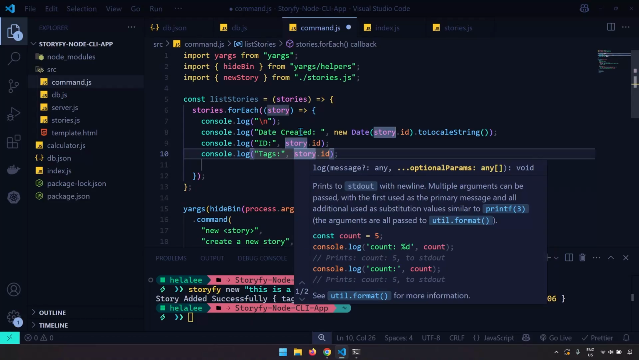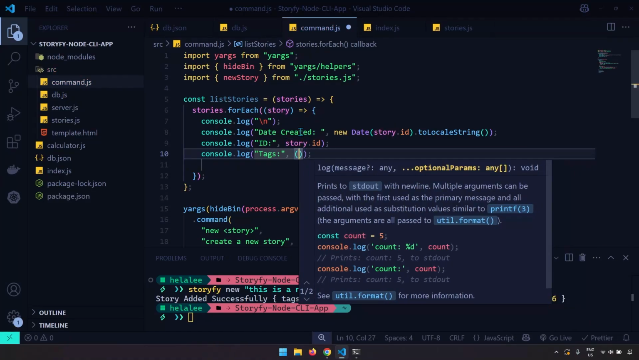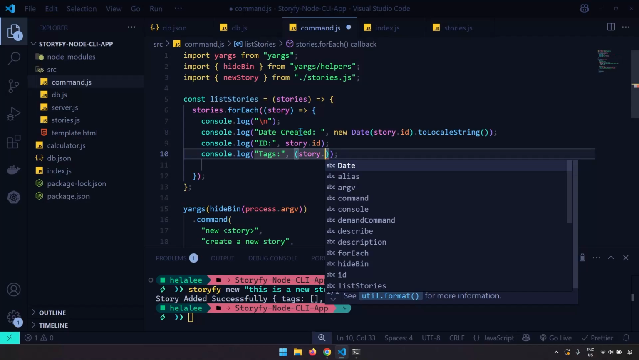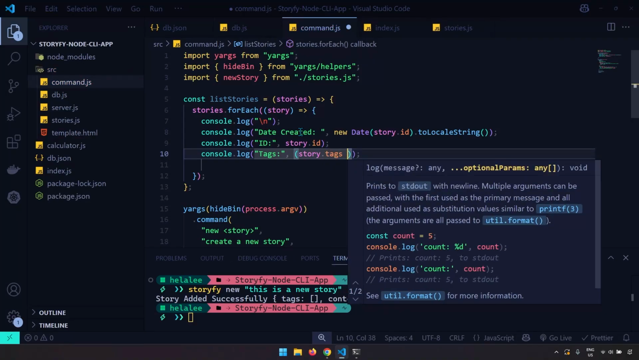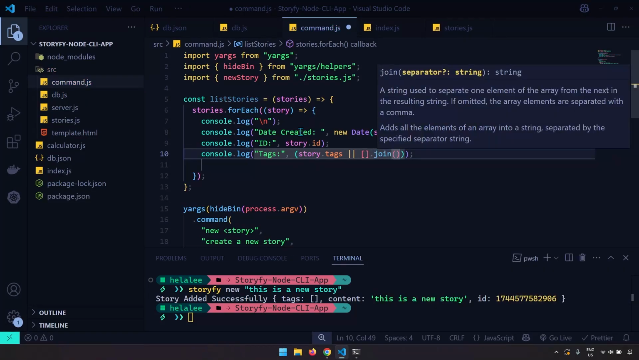And it's going to be, now if we have some tags, we are going to show it. Otherwise, we want to show an empty array. So here I want to say story.tags, otherwise an empty array. Now, whatever happens, we want to join it at the comma. All right. Now, we did this once because we want to store it within our database, but we do it again because we want to show it inside of the terminal.